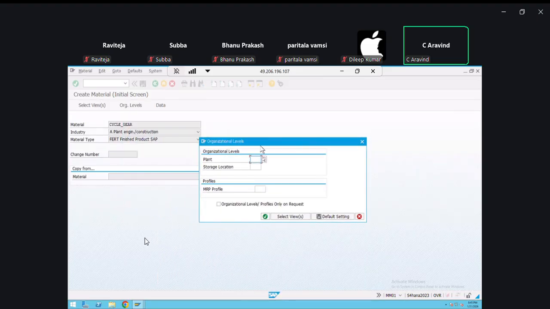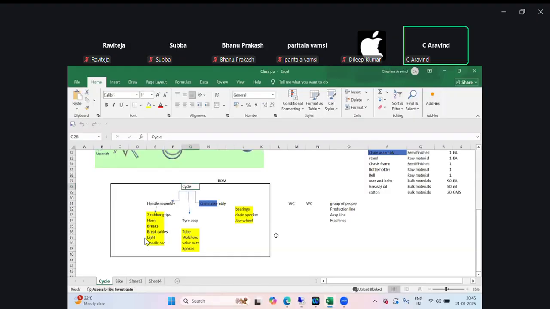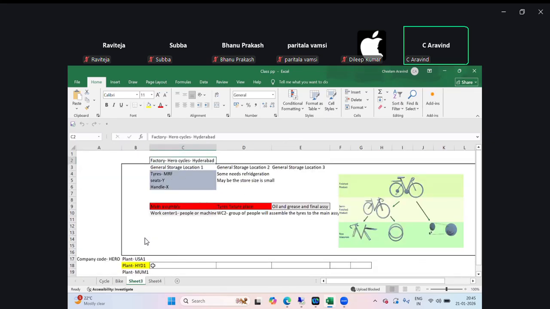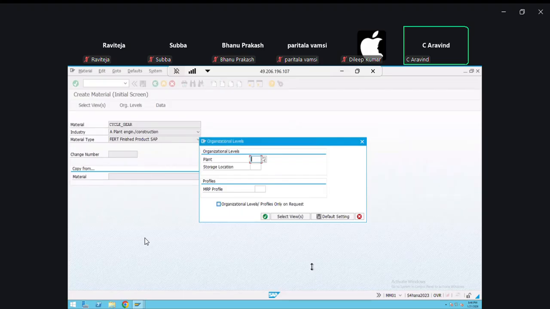Planting is nothing but what we discussed earlier. Here I think we discussed something like Hyderabad, so plant USA1, HYD1, MEM1. These will be created initially by the project team. Usually the MM guys will create this plant and other stuff and assign the company, and the costing team will assign some cost centers, profit centers, etc. But ideally, this is not our cup of tea to create. So I'll take some existing plant which is already there in the system.